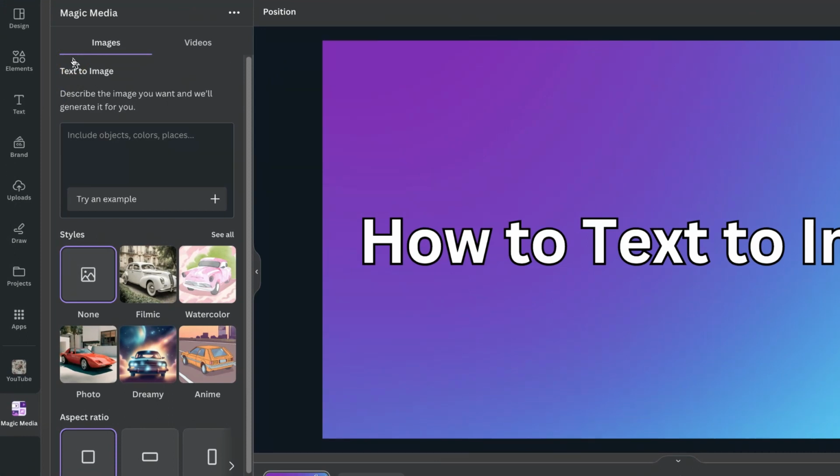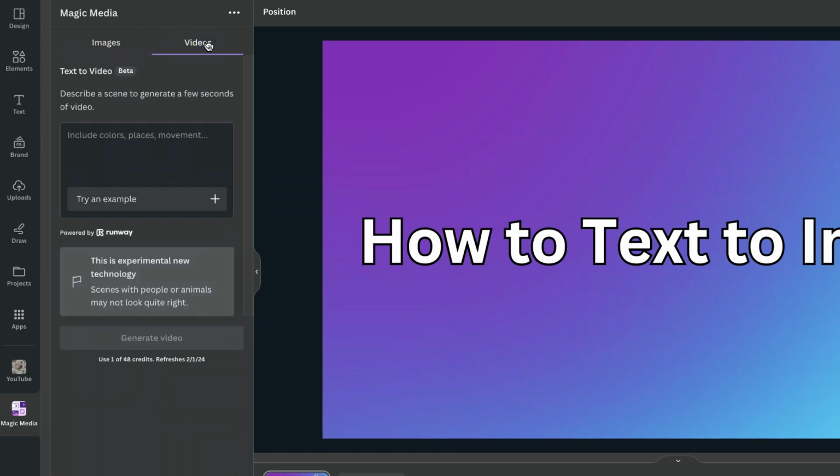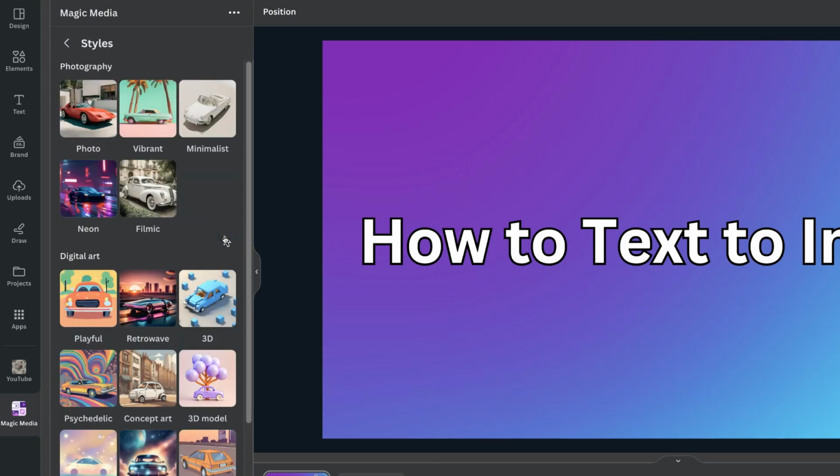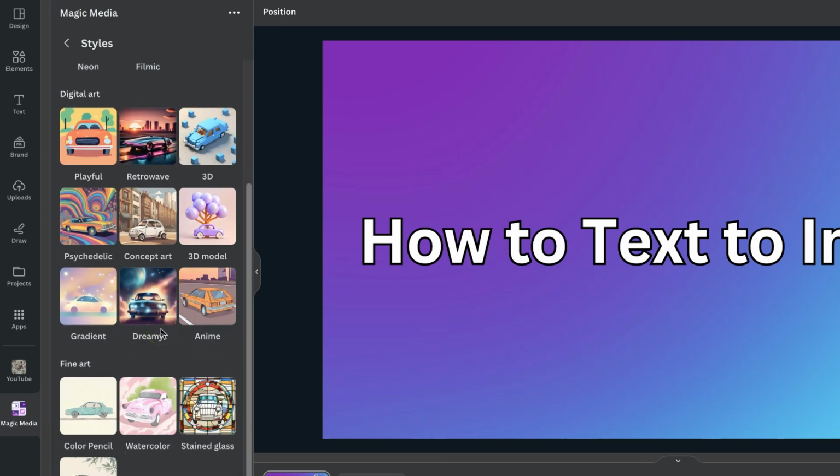Now from here we can actually choose from images and videos. Now I did recently create a video about text to video, and I'll link that down in the description. But for this example, we're going to use images. Now, this right here is where we're going to describe the image that you want, and they'll generate it for you. We also have some options to change styles with filmic, watercolor, photo, dreamy, and anime. If we click on see all, we can see more styles as well.